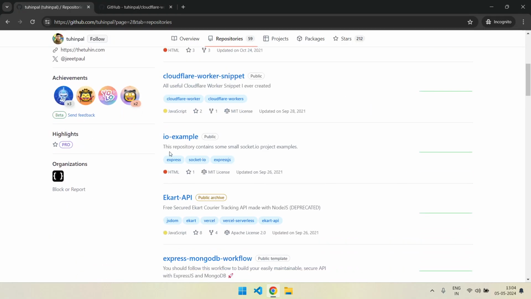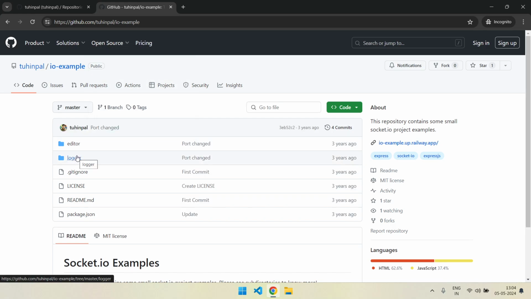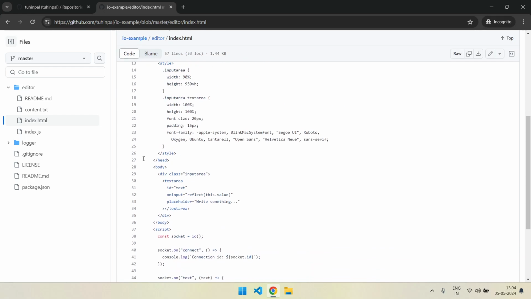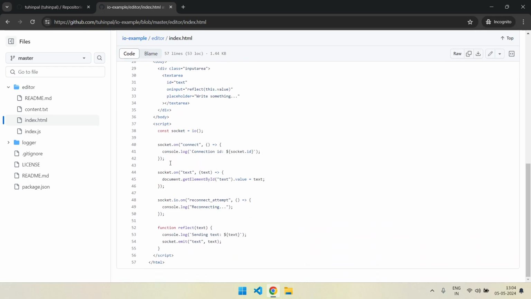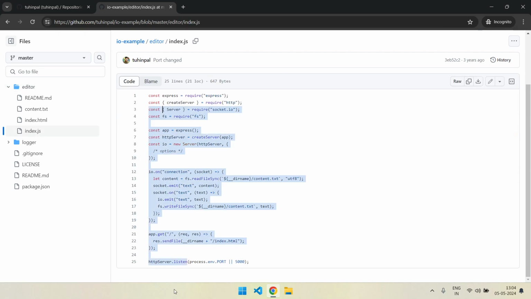So yeah, next is IO example. There are a lot of cool socket IO projects. So let's see the editor. This is a multiple editor. More people can edit that in real time. Okay, so I have created that with socket IO.